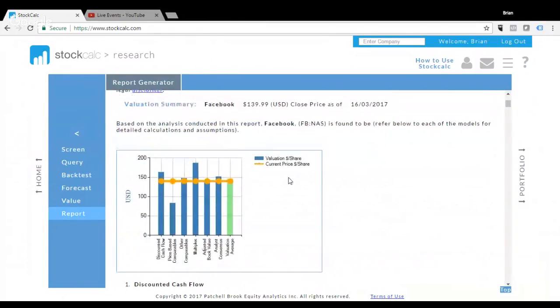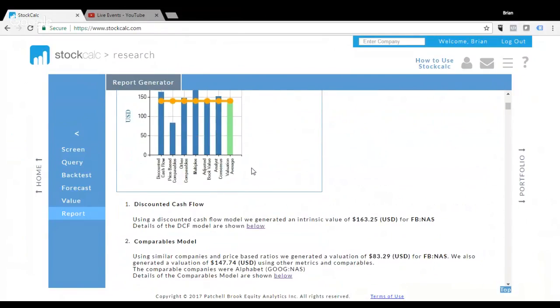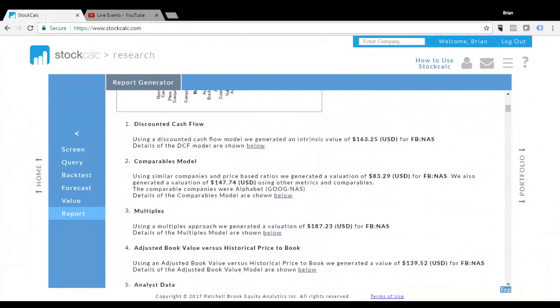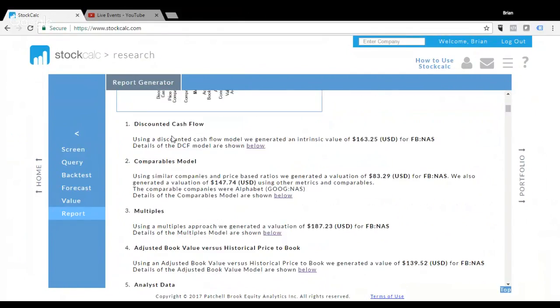Based on the analysis that we have a number of different models or data points. There's up to 6. There's 5 models and 1 data point with the analyst consensus information that we have. So you can actually see some are above, some are below the current share price. The models that we've ran on Facebook include a discounted cash flow, a comparables, multiples, adjusted book value, and then the analyst data. I'll just quickly go through these.